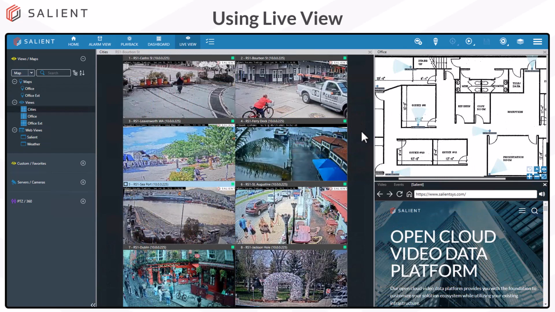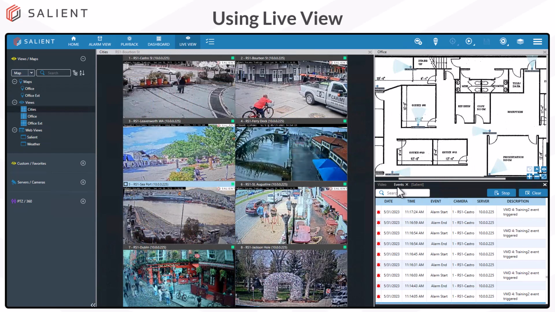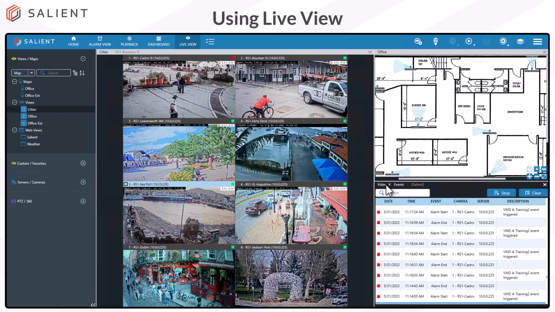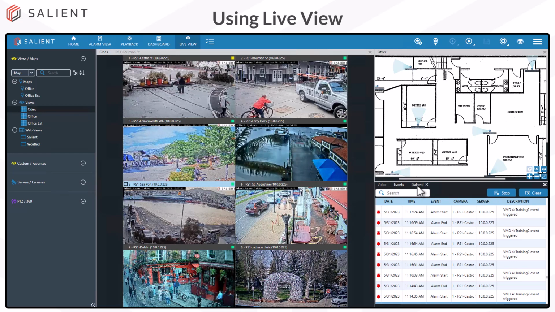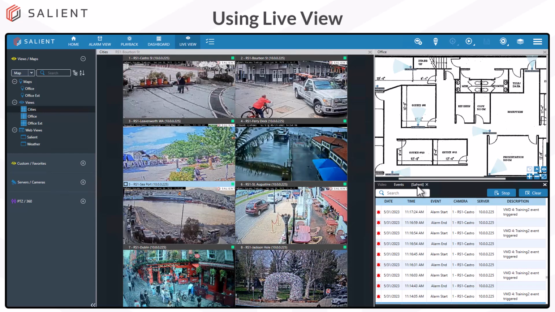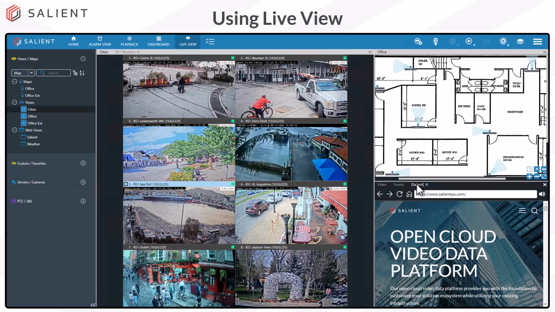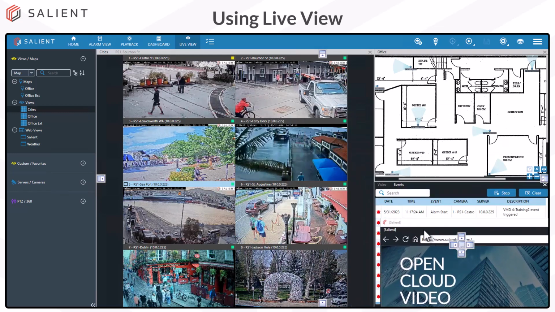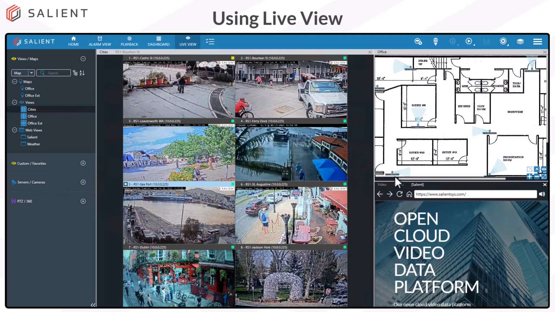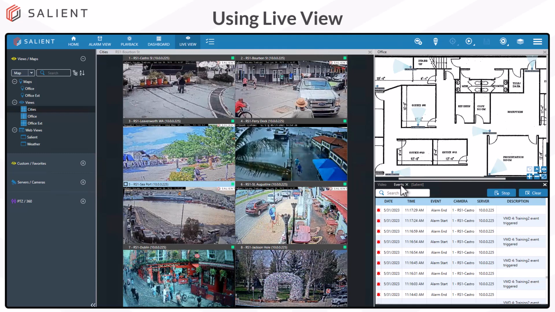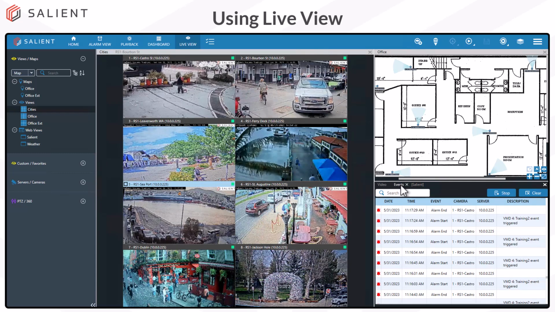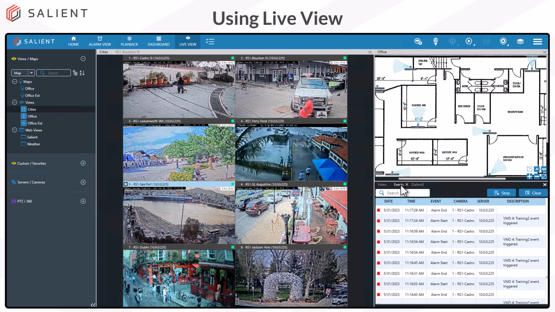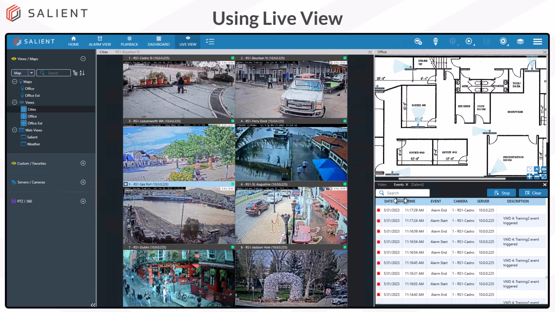The last area in Live View is the Events panel, which also hosts the video and web view panels. Like views, cameras, and maps, the Events, video, and web view panels can all be floated. They can be resized and placed on different screens. The Events panel displays a continually updating list of alarm and motion events on your system.